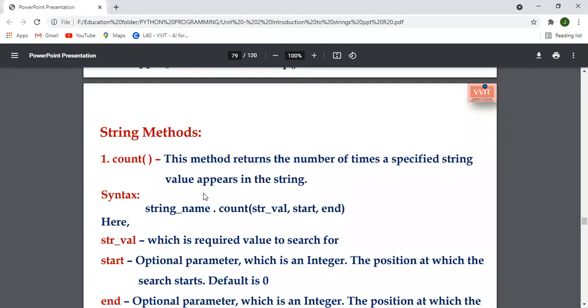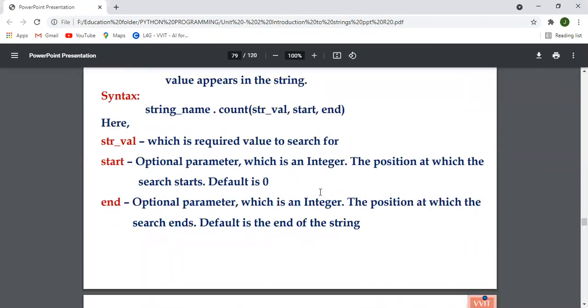First, count. This method is generally used to count the occurrence of a string, how many times it occurred in the specified string. The general syntax is string name dot count, string value. We can specify start and end positions also. The string value is the required value to search for. So we give a character or a digit to search in that given string. Start, by default, starts with index 0. It's an optional parameter. You can use it or not.